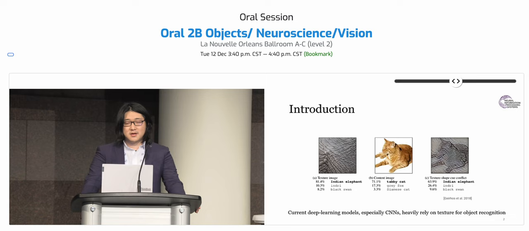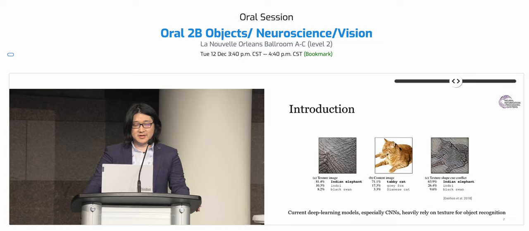Current deep learning methods, especially convolutional neural networks, rely heavily on the texture of the image during recognition. This is illustrated on the screen. For normal images, such as the first and the second image, a trained model would correctly classify them as elephant and cat. However, when mixing the first image's style with the second image's shape, the model would use the style or texture of the image to perform the classification, which results in recognizing the image as elephant. However, we humans do recognize the third image as a cat.